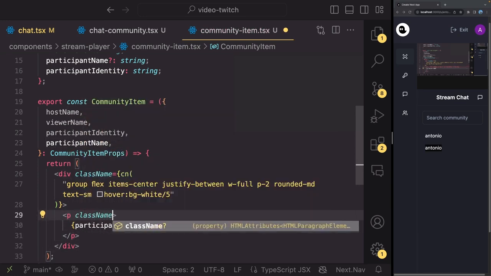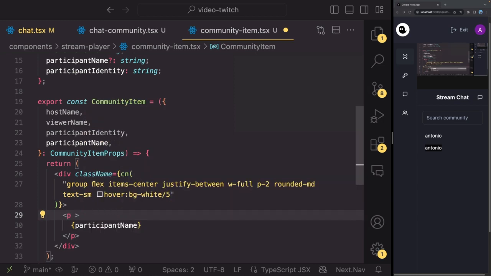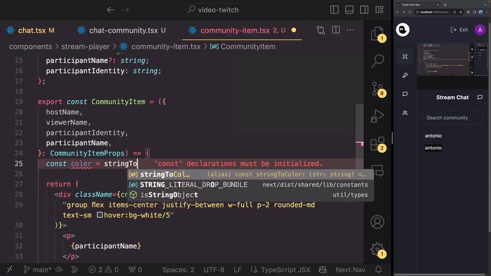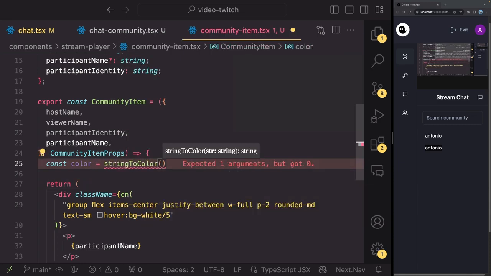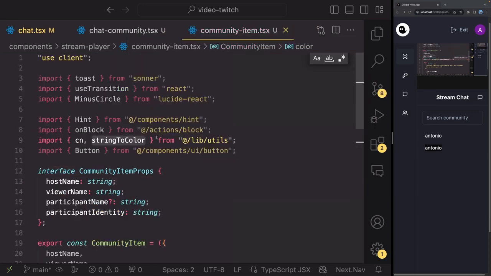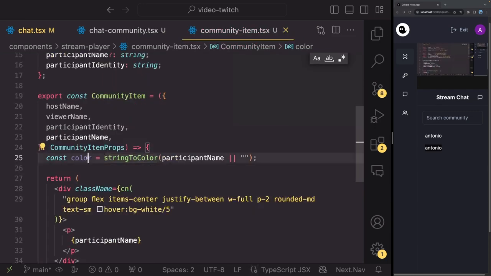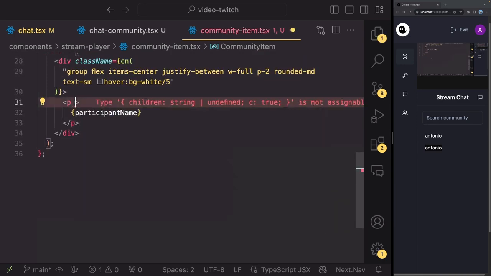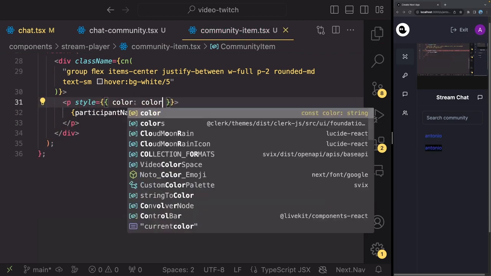And let's give the paragraph a class name. Actually, not a class name, but what we're going to give it is our dynamic color, right? So you can do that by adding const color to be stringToColor, and passing the participant name or an empty string like this. So make sure you import the stringToColor from our previous module, or again, you don't even have to do this. This is just some cool thing that I think it is. So just pass in the matching color, or you can do the color like this.